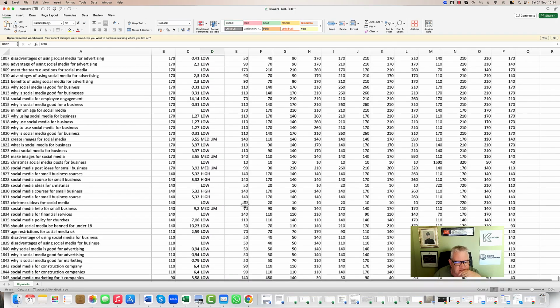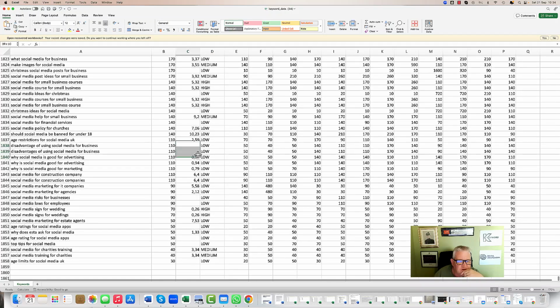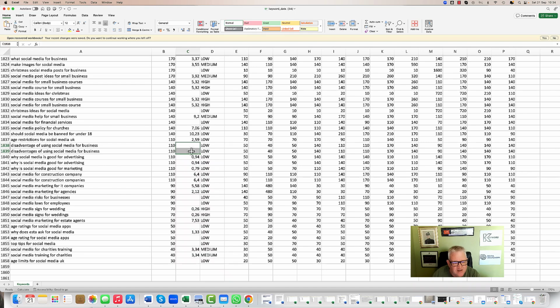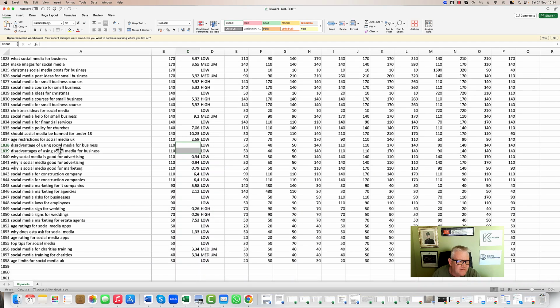Here you can start to see the lower volumes, where there's only 110 people looking, low search volume, but again, there's nobody bidding against you. So you could get these 110 people on your website at a low cost. You can see the data's clustered because the terms are pretty similar.